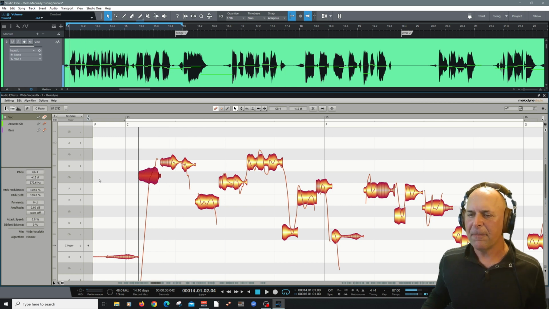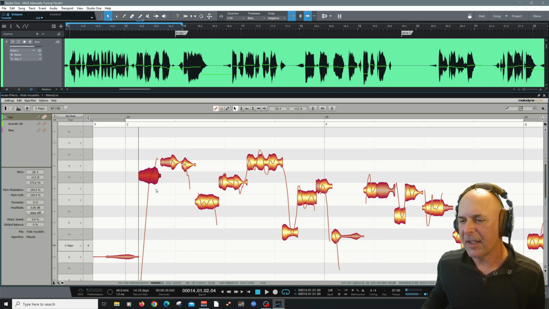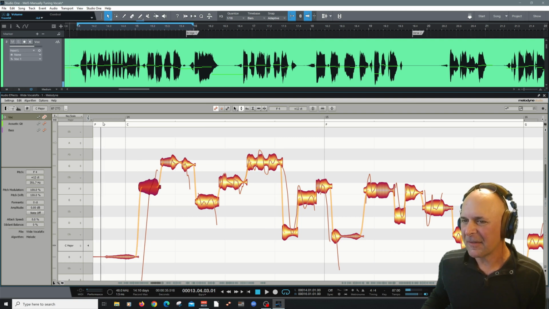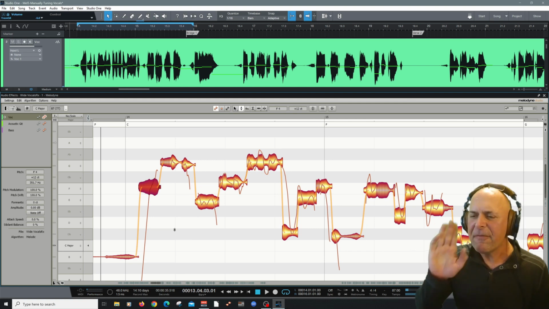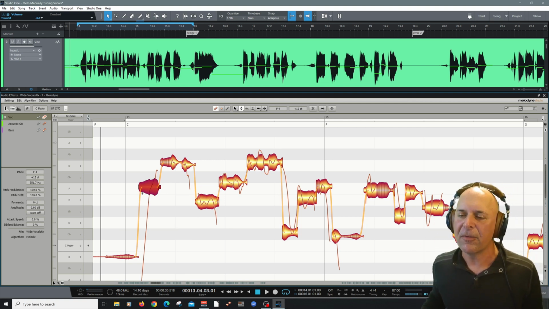But again, we're starting on a G flat here. I think we're going to go down. Let's try this. Yeah, it's a nice one. It really scoops up well there from the F now to the G.